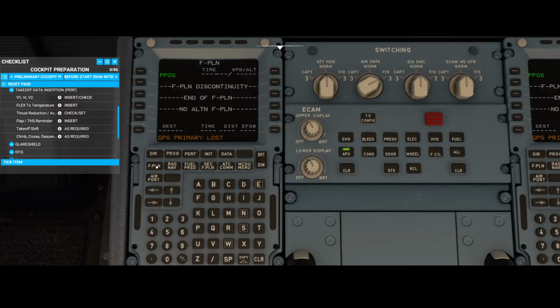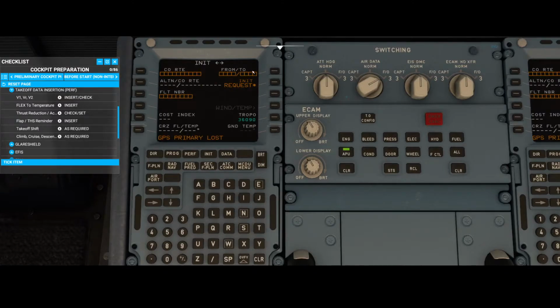Enough done. So let's first look at the flight plan. As you can see, the flight plan has not been populated yet. That's something we're going to do pretty soon. We've got some other options like the INIT, which allows you to get some data from SimBrief. And how to do that is you can press the INIT request button here. So let me do that.